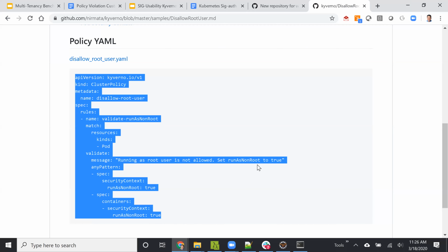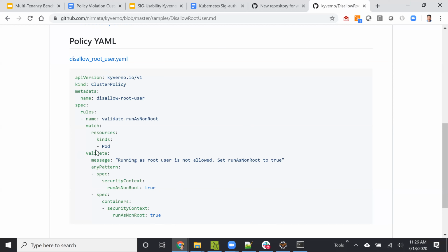Can I ask a quick question? Yes, please. So I noticed that you're not checking init containers in this policy. Does containers have any special logic to say that containers applies to all containers, or would you need a separate field to check init containers as well? Right. So you would just add another pattern to this any pattern block, and you would write for init containers and then add the same check over there. But that's a good point, and we'll update the example to include that.